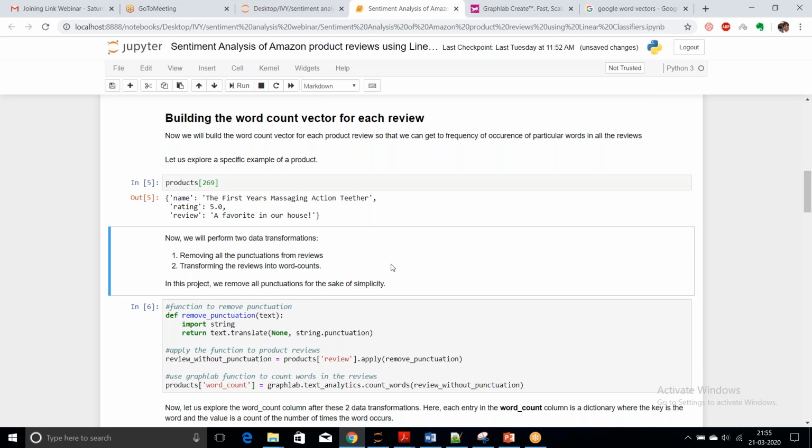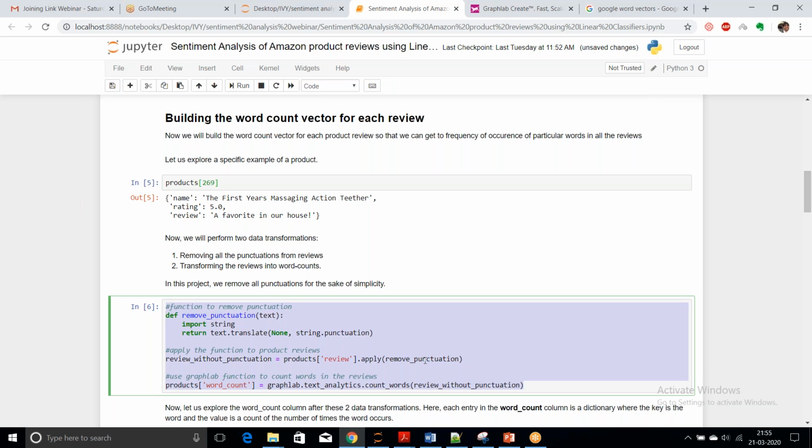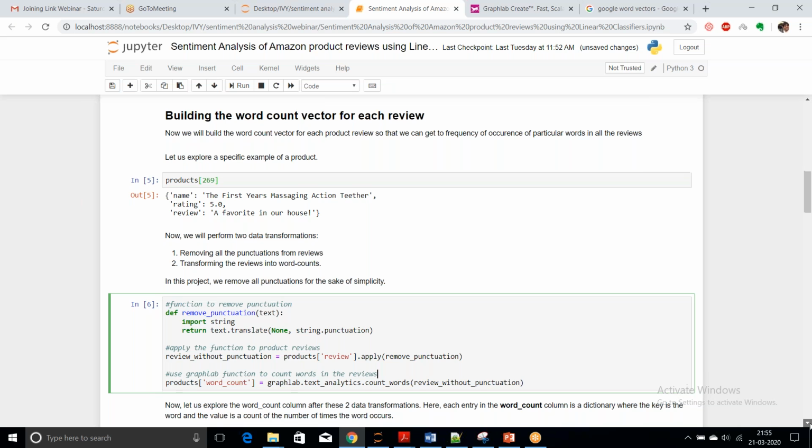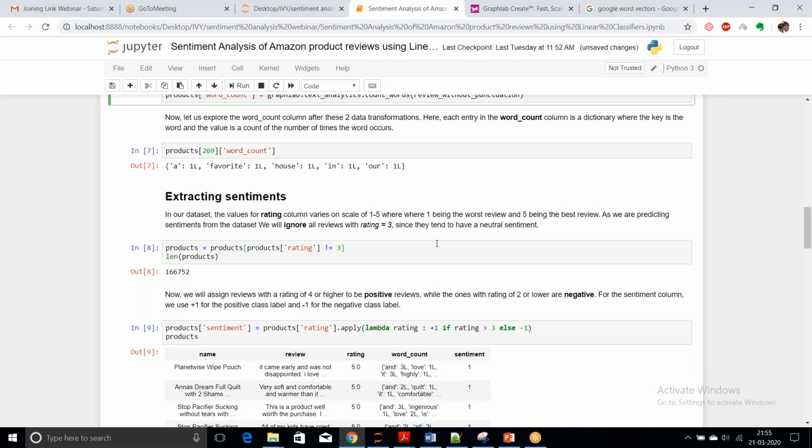So this is known as word count. This is the code for this word count. Once you do word count and remove punctuation, this is the output. For the same product, if you see the word count, now "a" is appearing one time, "favorite" is appearing one time, "house" is appearing one time, "in" is appearing one time, "hour" is appearing one time. And this way I can get this word vector for all the reviews present in the data set.